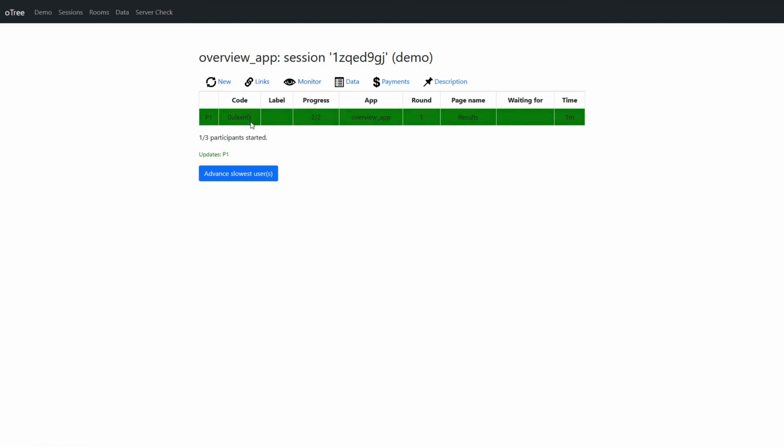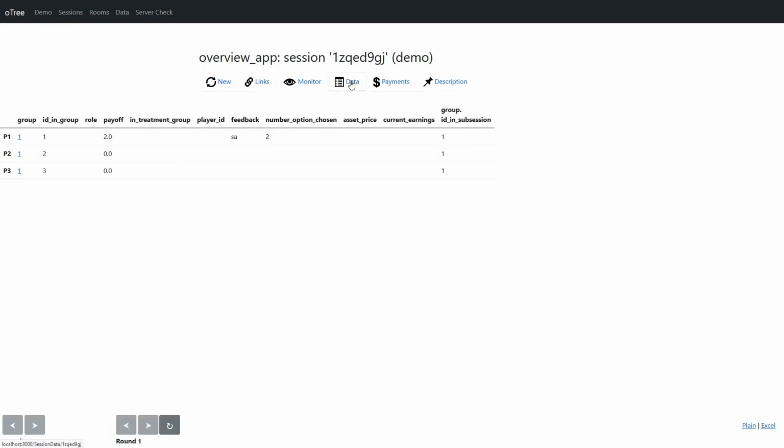Now if we go back to the session and go to the monitor tab again, we can see that participant 1 has started and is currently on page 2 of 2, which is the results page, and has been there for 1 minute. So we can use this to monitor our sessions and also check how long people have been on pages and whether they have finished. And we can also see the data, and here we can see a preview that the feedback I entered was SA and the number of the option I chose was 2. So here we can see all the data that the subjects have entered already, and this is updated automatically, but we can also refresh it by using this button down here.